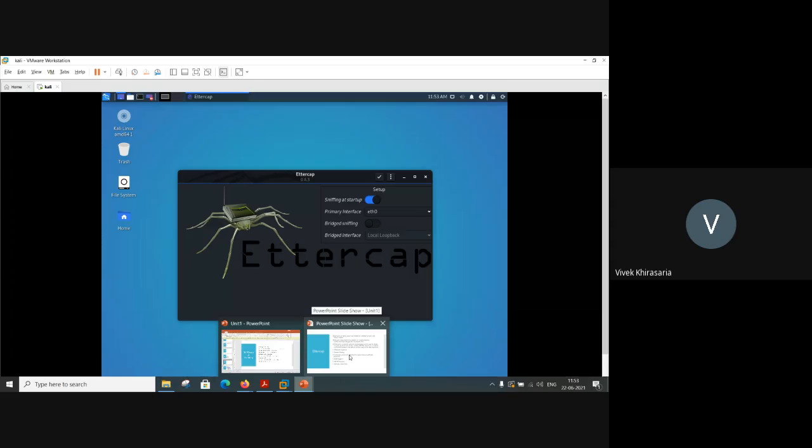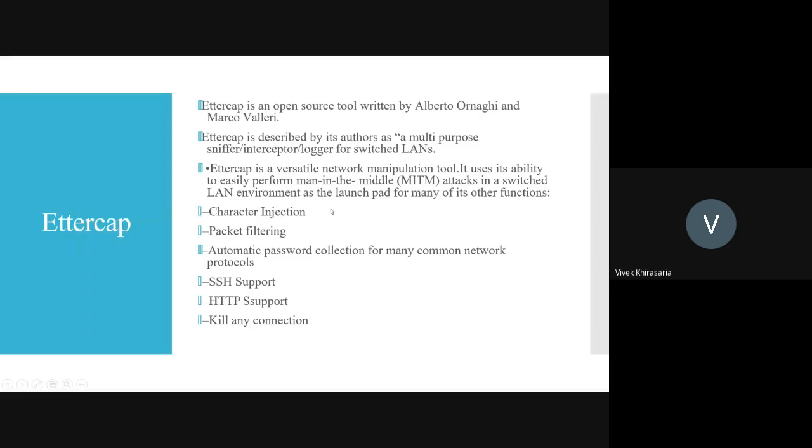Let's first finish this portion. After that we will see about Ettercap, right? It is an open source tool and it is written by these two persons. The names are not necessary for us, right? Ettercap is described by its author as a multi-purpose sniffer, interceptor, and logger for switched LANs. The authors or owners of the tool describe this tool as a sniffer, as well as an interceptor, as well as a logger.